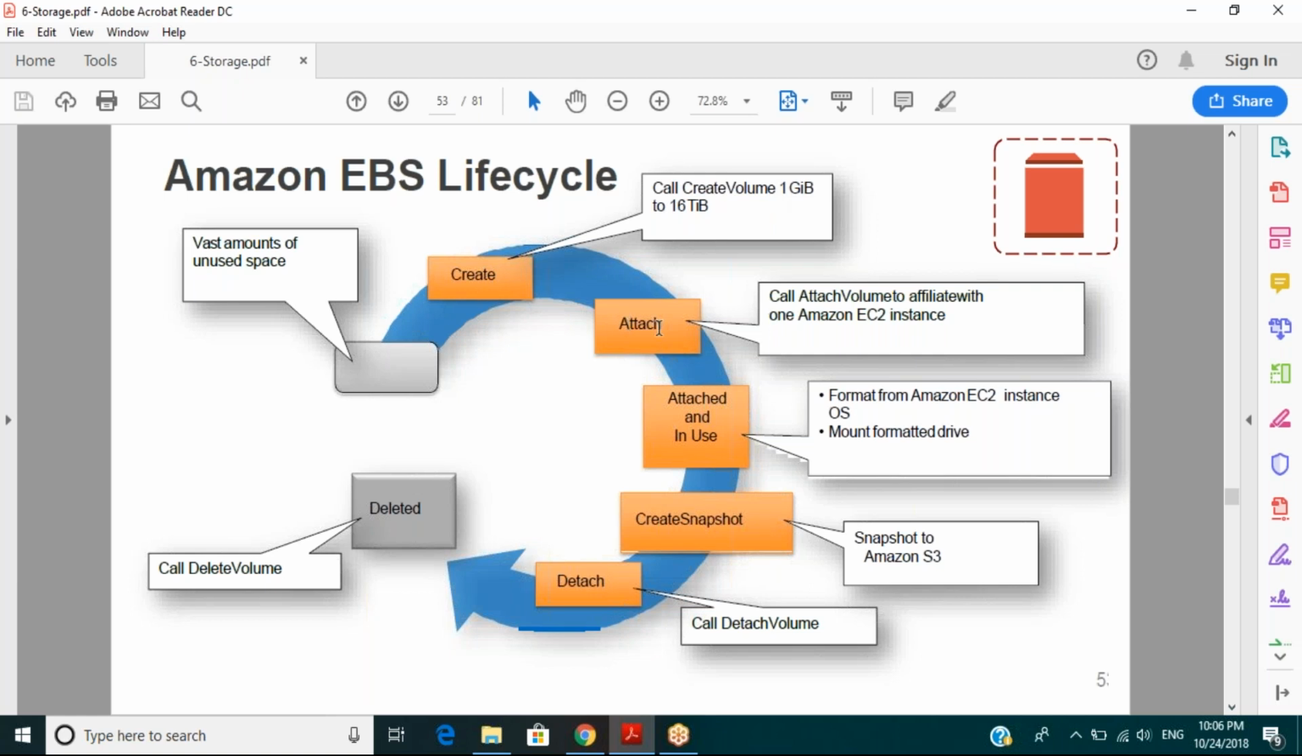Once it is created, you will attach it. So attaching it to one of the EC2 instances, which we did when we created a volume and attached it to one of the EC2 instances. Once it is attached, it will be showing you in use. Until it is attached, it will be showing you available. As soon as it is attached, it will show in use, and then it will be mounted within your EC2 instance. Once it is mounted, you can also create a snapshot.